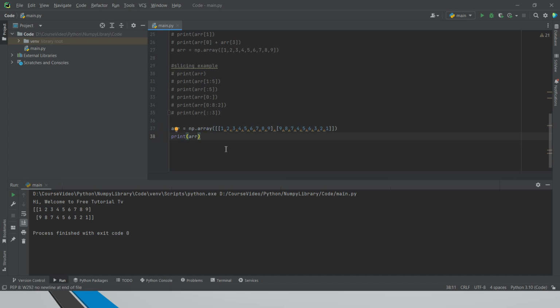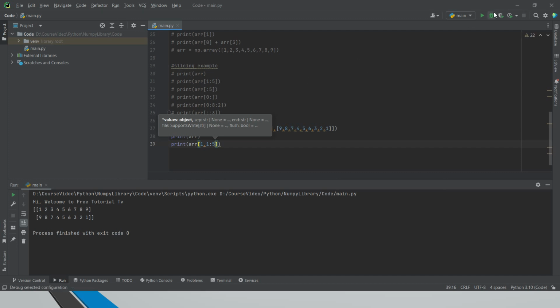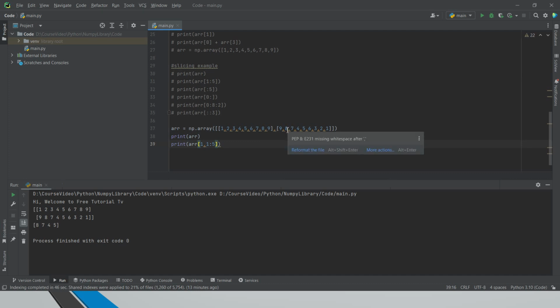Now if I want to do operations on a multi-dimension array, so 1 comma 1 to 5, what is the printout? The printout is something like this. The first array is printed, and the second is a single dimension array of 8 7 4 5. So 8 7 4 5, it is printing from the second row.